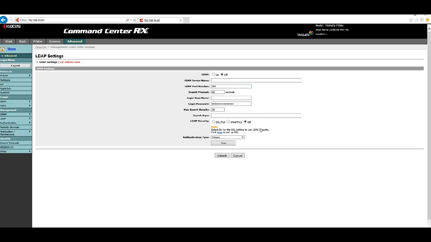Now you can see this is basically the basic LDAP settings page. By default, the protocol is turned off. So once you have your settings input, do make sure that you actually turn the protocol on. That's the first thing I'm going to go ahead and do.